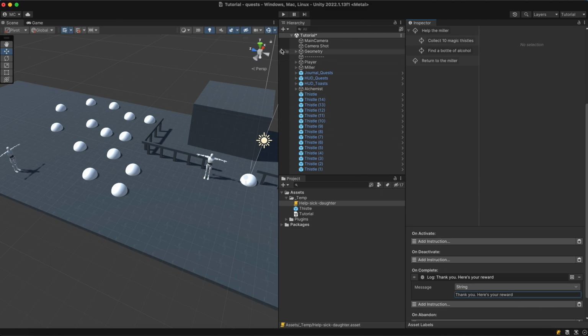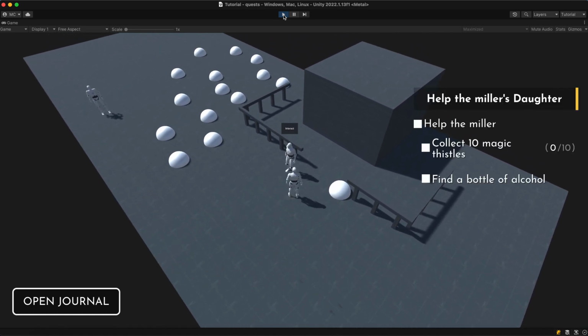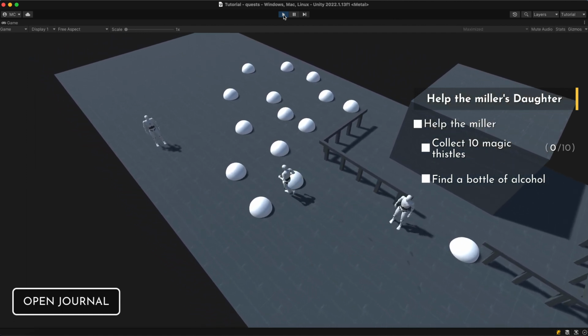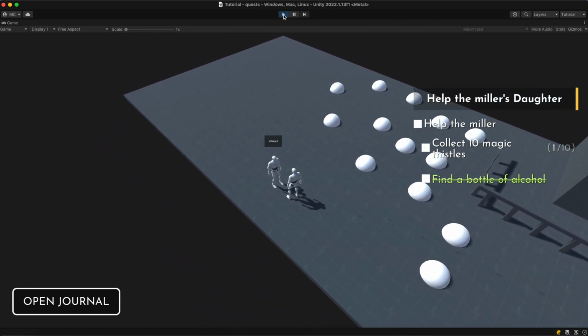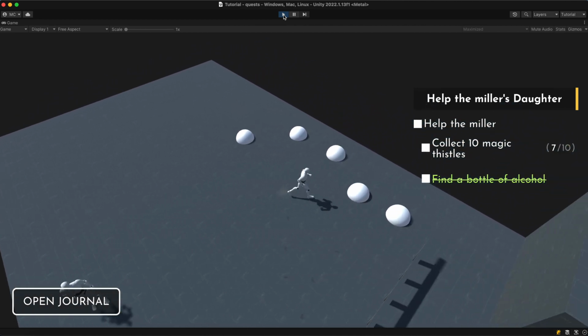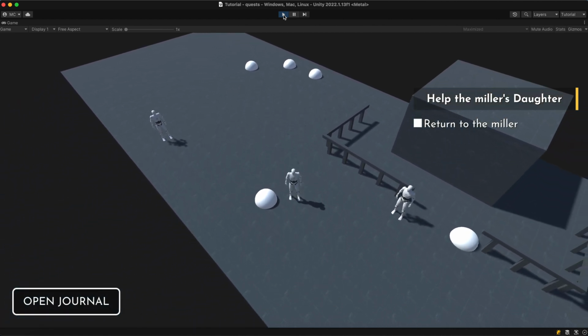Let's enter play mode and see this in action. As we can see, the first time we interact with the miller, he'll activate the quest, which trickles down the activation all the way to the two subtasks. We can choose in which order we want to complete them. We can talk to the alchemist to complete the second task, and then collect each of the magical thistles. Upon gathering the 10th thistle, the task gets automatically completed. Because we also have all subtasks completed, the parent task is also completed, and the next task becomes active.